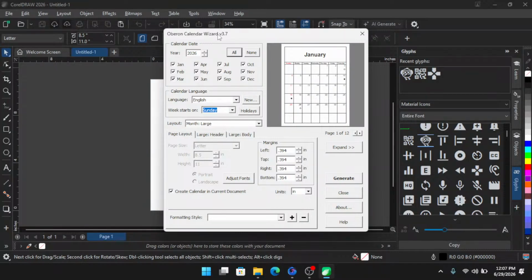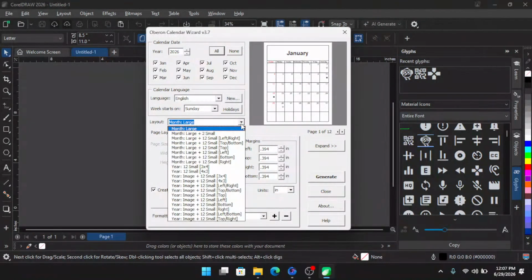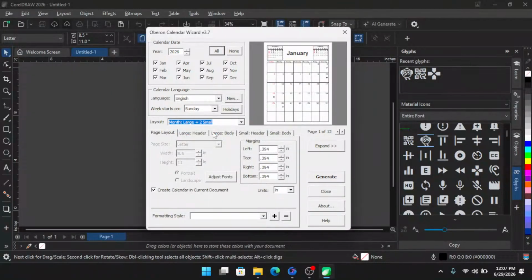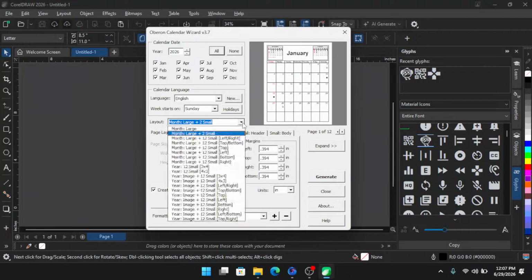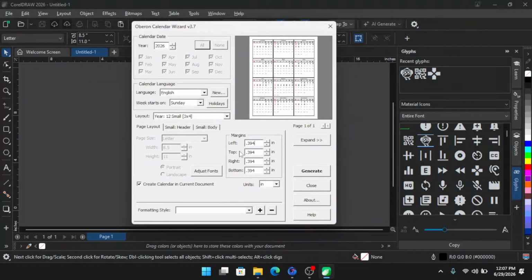So we are selecting all and the layout. The layout I show. Do you want only one month large, or large and too small? After you are seeing the layout over here, or we want the year. Let's pick the year, 3 by 12, like this. Let me see.